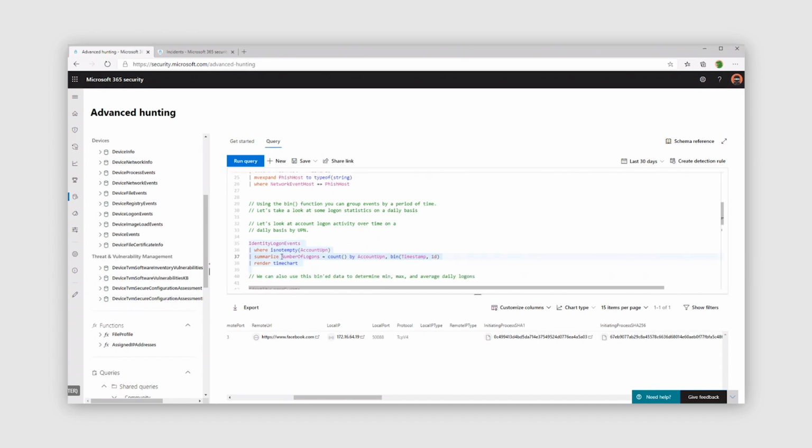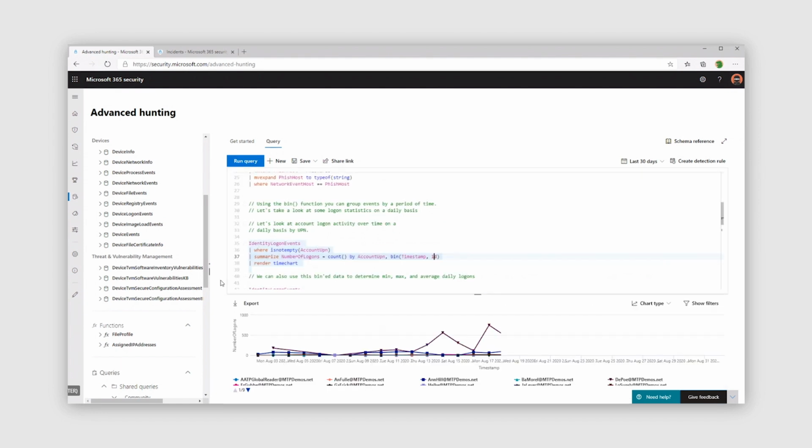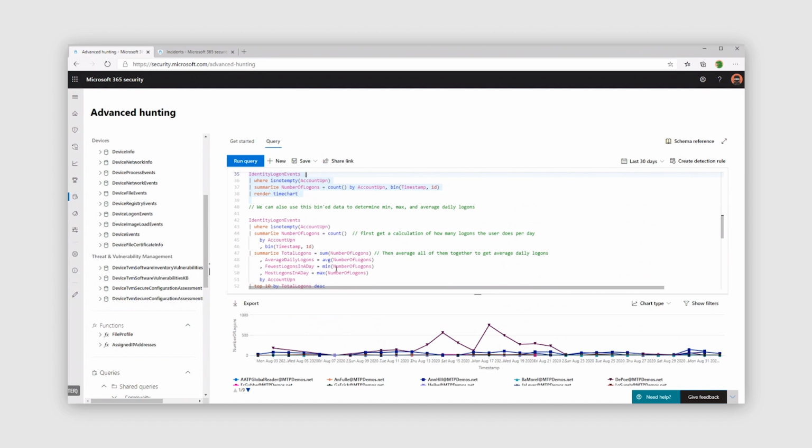The last thing we're going to do is use this really handy operator called render. And render is going to make a time chart for us, which is essentially a line chart with the time as the x-axis. So as you can see, we've got a couple spikes here, and each of these results that come back is going to be representing how many logins a specific account has made on a daily basis to the tenant.